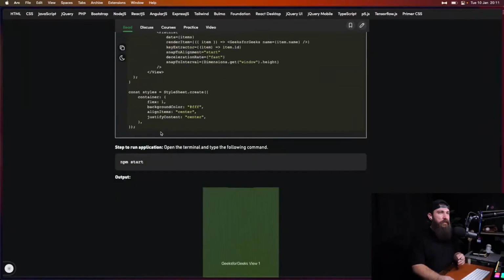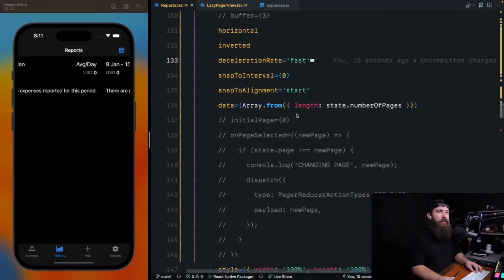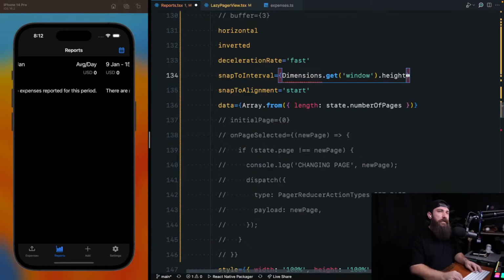I want to see some code. FlatList. snapToAlignment is start. Deceleration is fast. Oh, okay. So snapToInterval, we're using the Dimensions. Get window. Okay, and height. I believe we are going to be using the... let me just import the Dimensions. The width in this case, because we have a horizontal list, right?